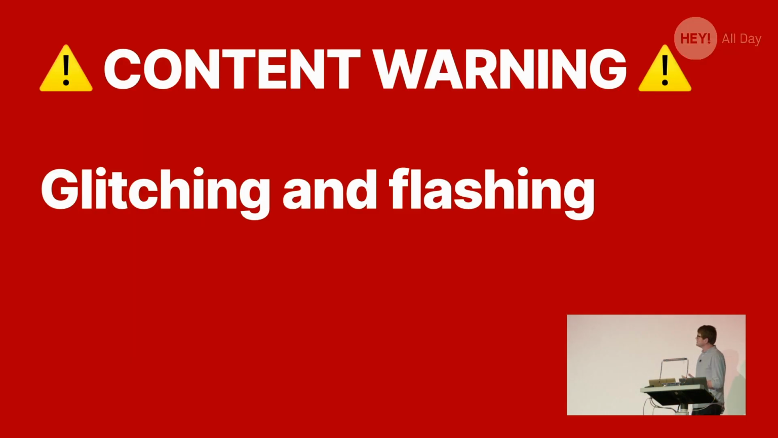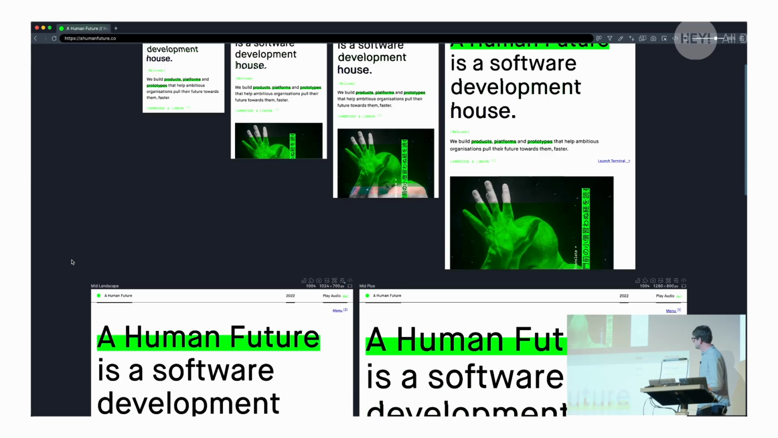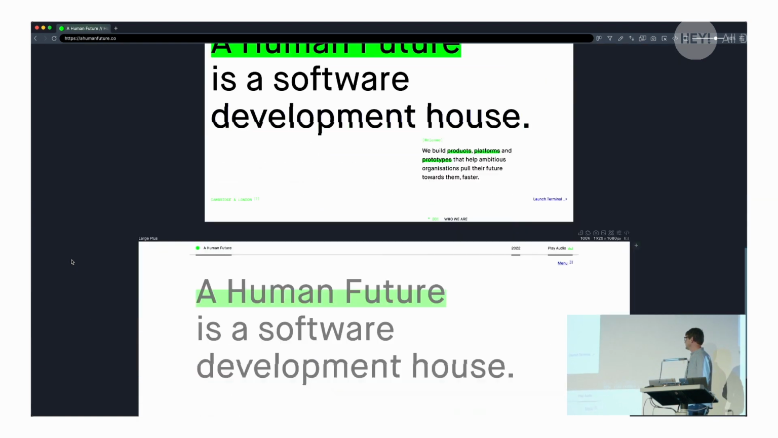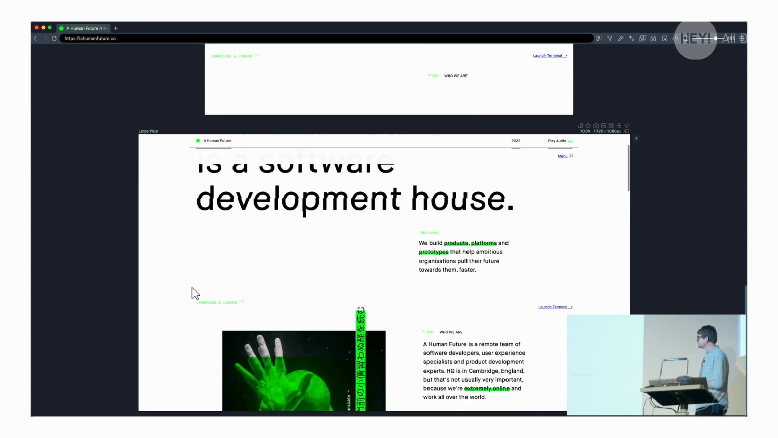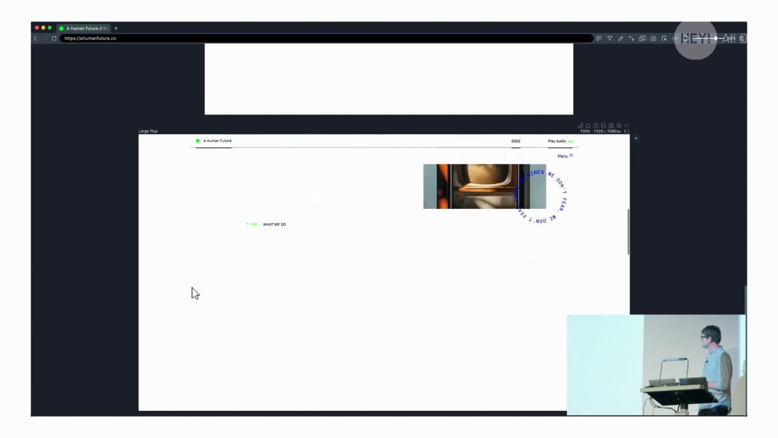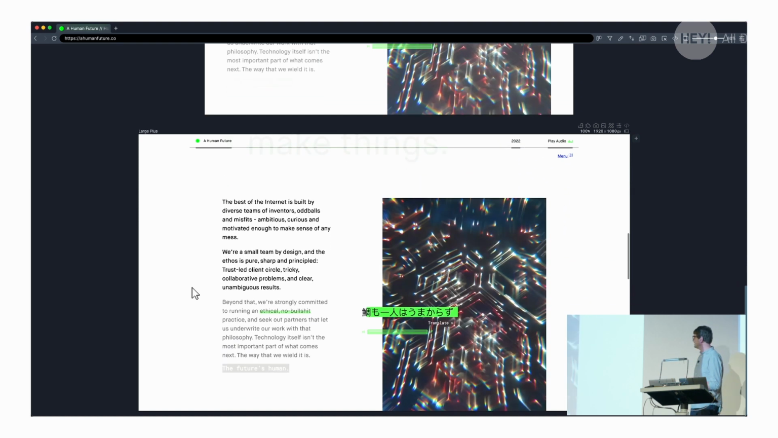But it's not just huge websites. We can build hyper-creative websites as well. Now, there is a content warning here because there's going to be a lot of glitching and flashing on the page, but it's worth it. So this is a site that we were hired to build for another agency. And as you can see, there's all this glitching and fancy stuff going on. There's progressive loading of elements and all this.